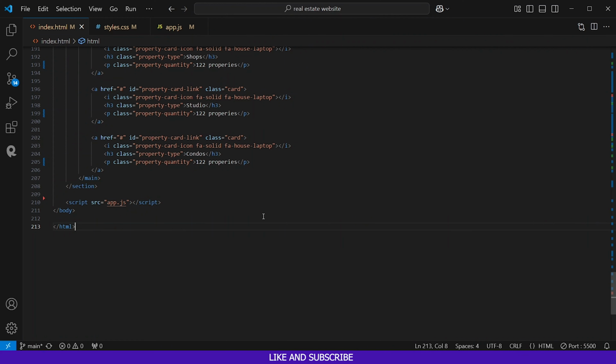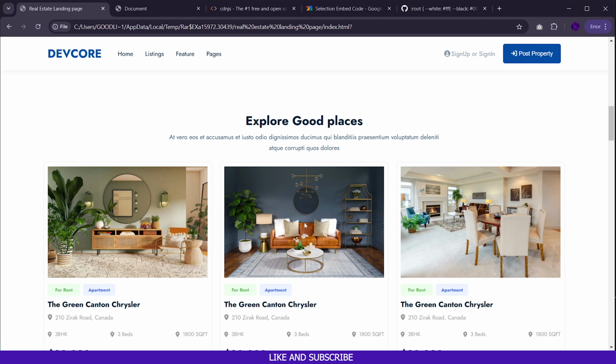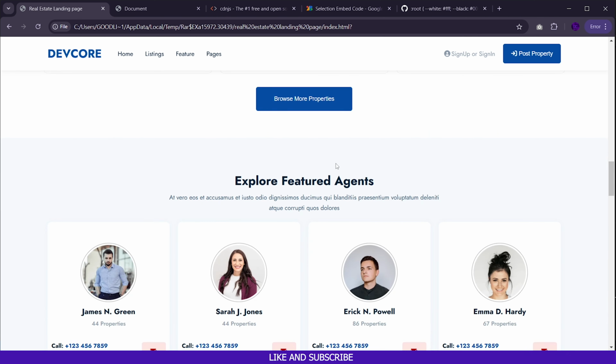Hello guys, welcome back. In this part of our project, we are going to be building two new sections from the project. The sections are going to be our Explore Good Places section and the Explore Featured Agents section.